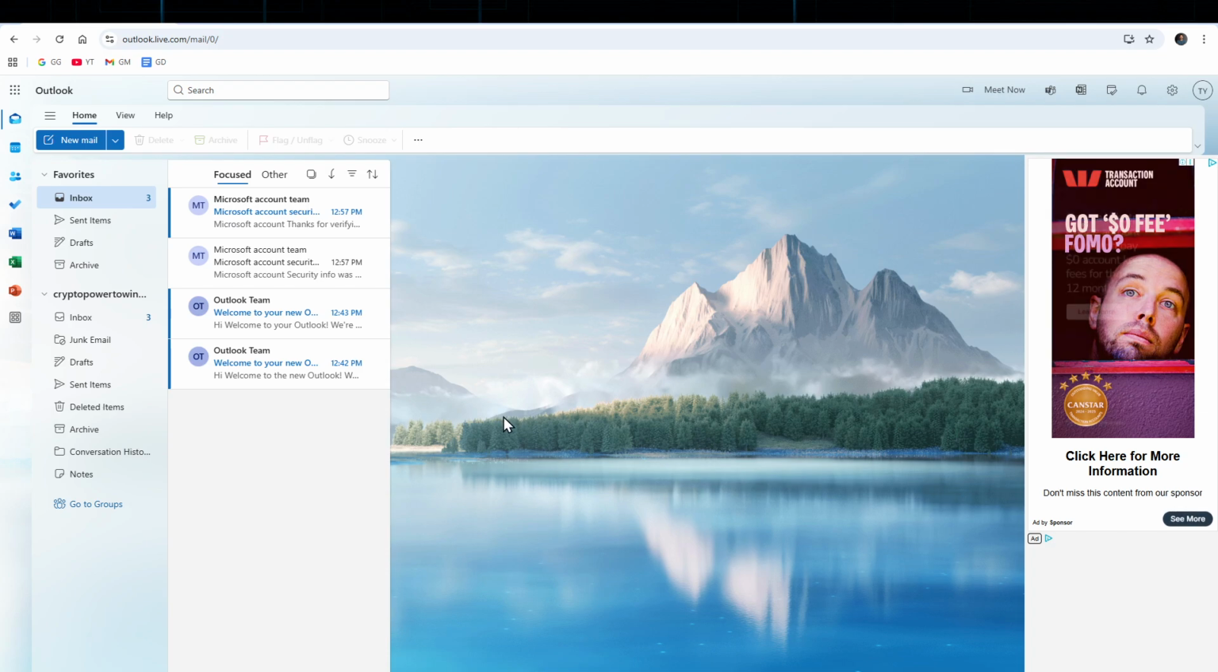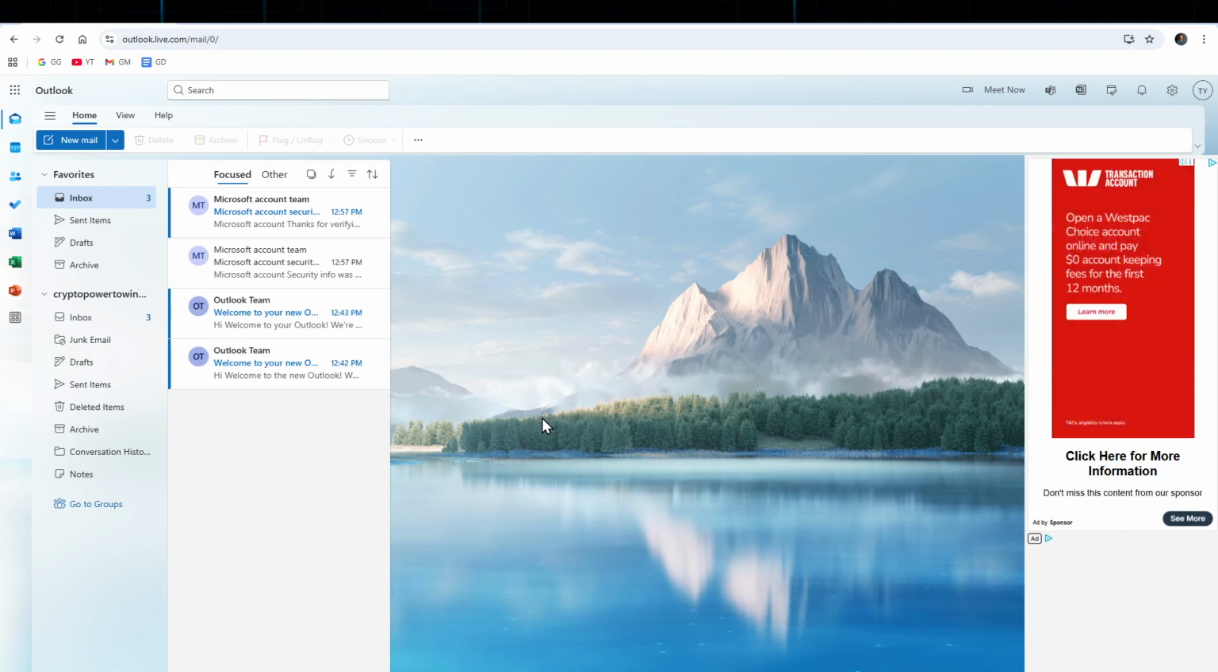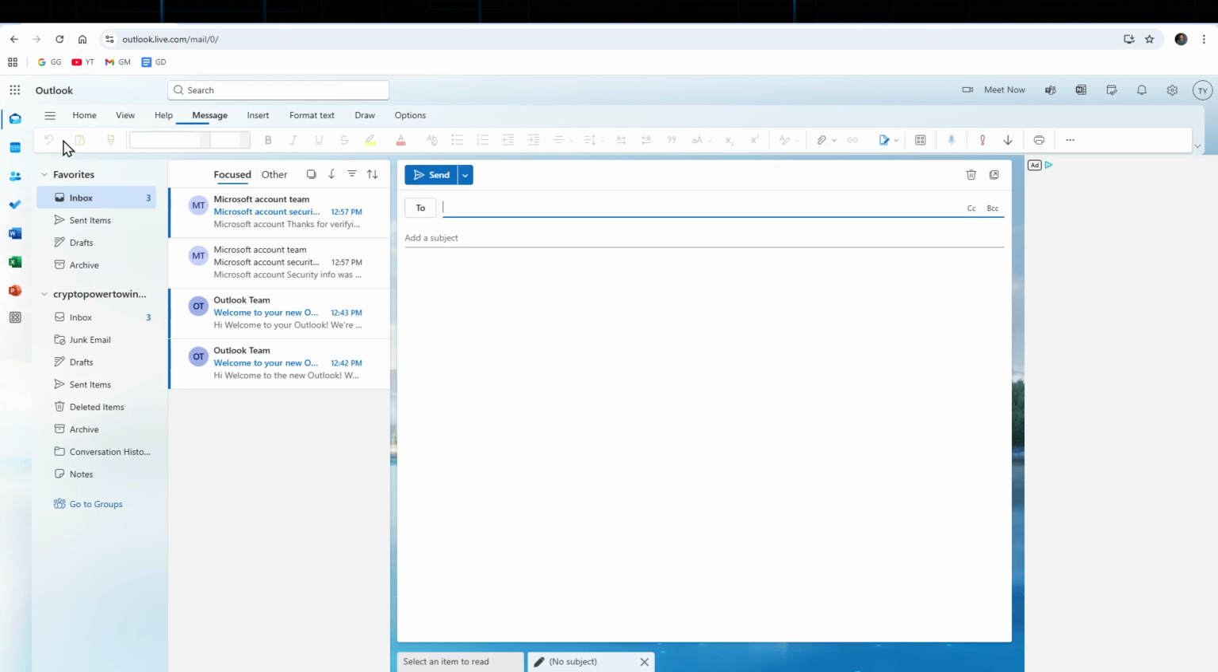Hey guys, in this video I'm going to show you how to embed a PDF file in Outlook email body. Okay, first step is to open up a web browser, go to outlook.live.com and sign into your account. From here, go ahead and click onto new mail.